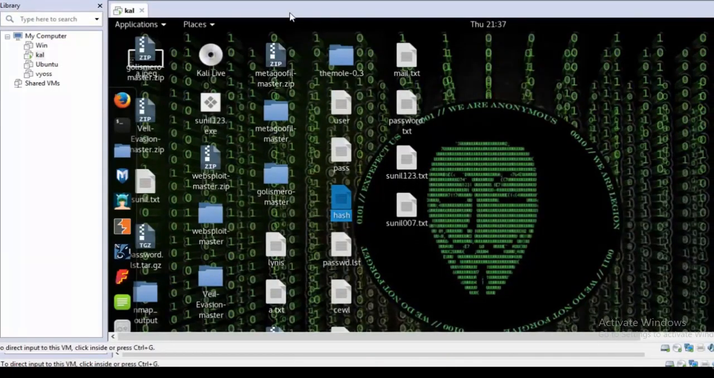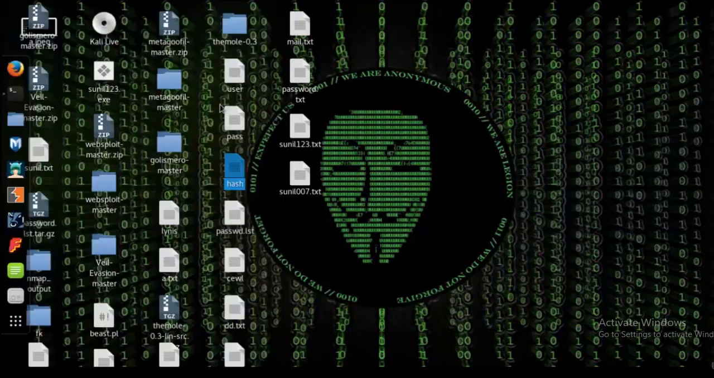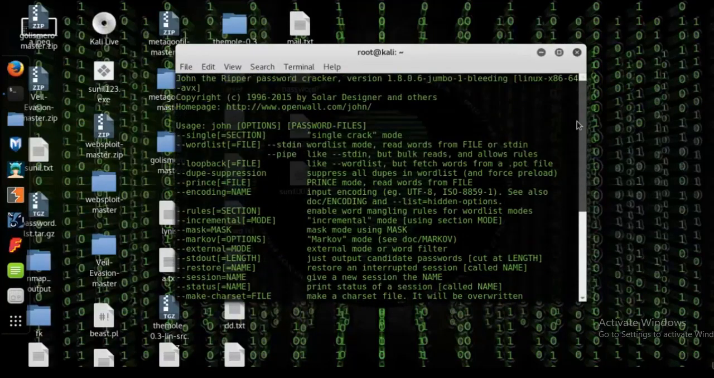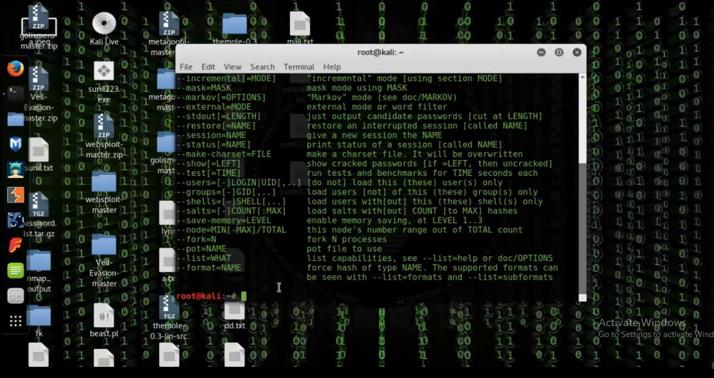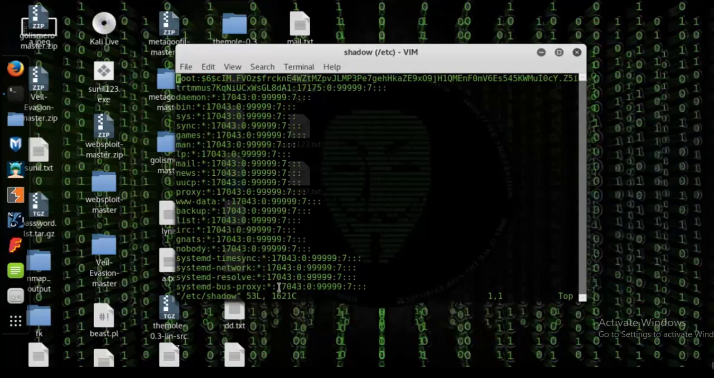So let's open up the tool. First of all, click on applications, click on password attacks and go to John. Here you can see it has shown some help commands for John, but we know what we are going to do, so let's clear it. Now the command is, first of all, you should know where the file is located. So I know that the file is located at /etc/shadow. This is the file which I want to decrypt.